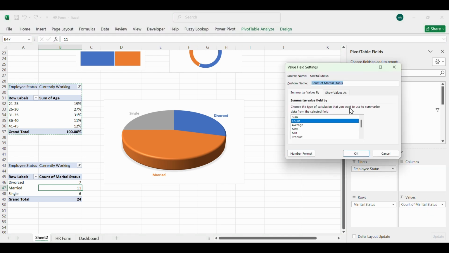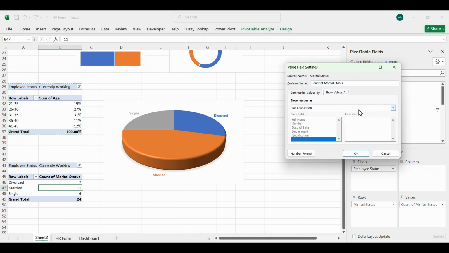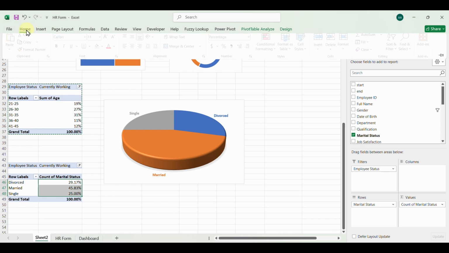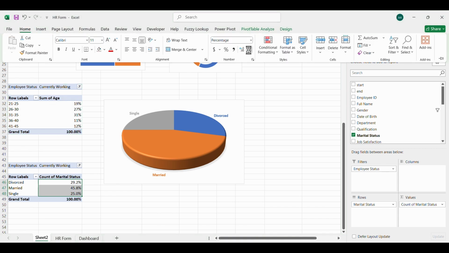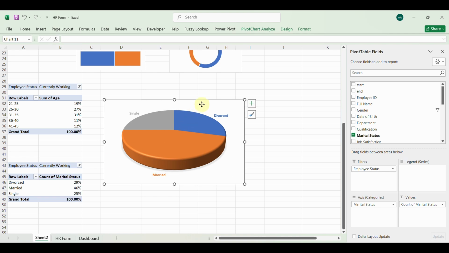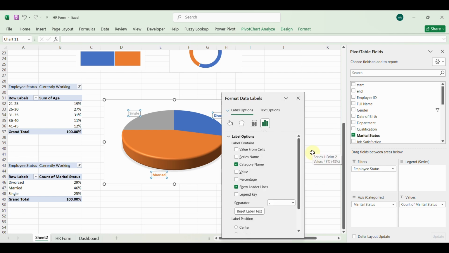So 7 people are divorced and so on. So we want the percentage. So we do the same thing. You come here, make sure to select percentage of parent row label. So we get our percentage. Let's go and remove the decimal. Okay, now we can add our label. So since it's not coming, let's go to more options. We tick the percentage value. You see how it has come.